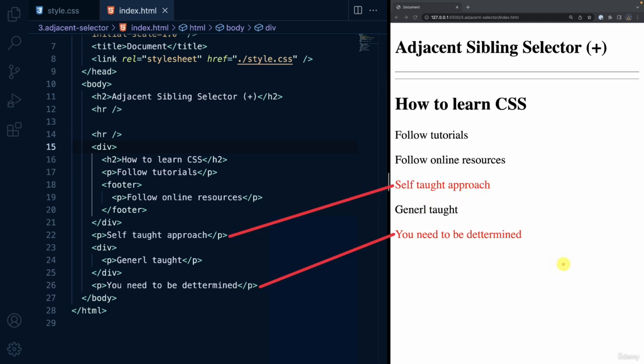So that is about the adjacent sibling selector. We are left with only one type of selector under combinators, and that is what you call the general sibling selector. So let's tackle that one in the next video.